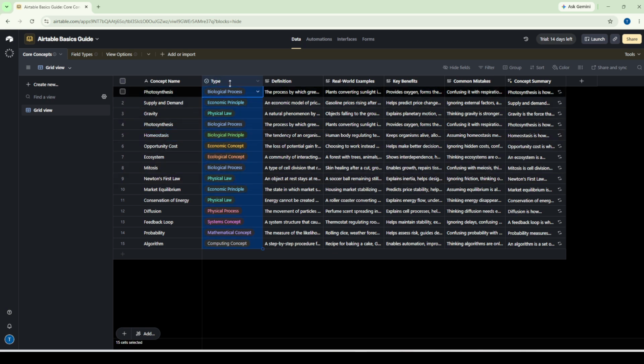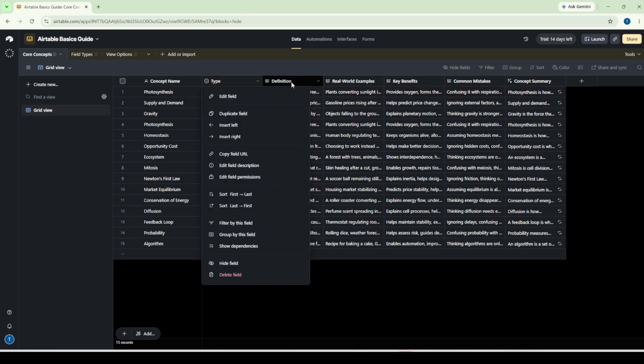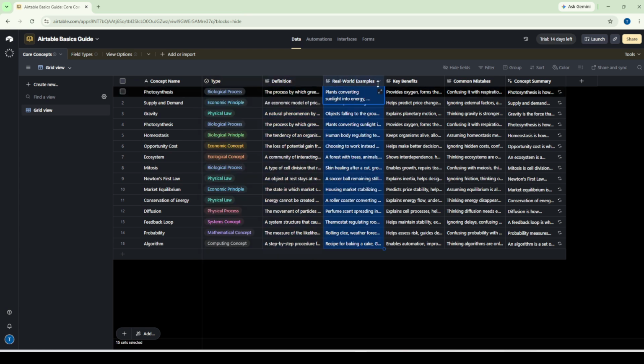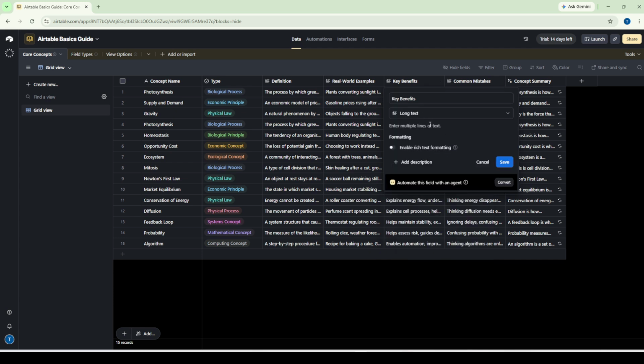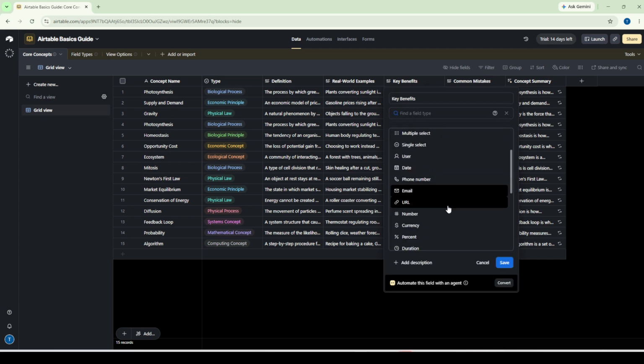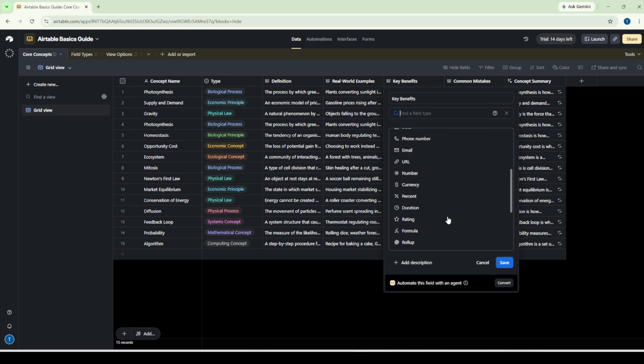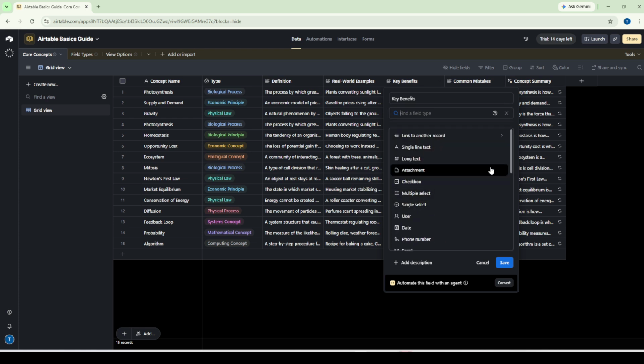The fourth building block is fields, and these are your columns. Fields define the type of data you are storing, and Airtable offers a rich variety of field types beyond just plain text. You have checkboxes for yes or no items, date fields for deadlines, single select and multi-select dropdowns for categories, and even file attachment fields for uploading images or PDFs directly into a record.